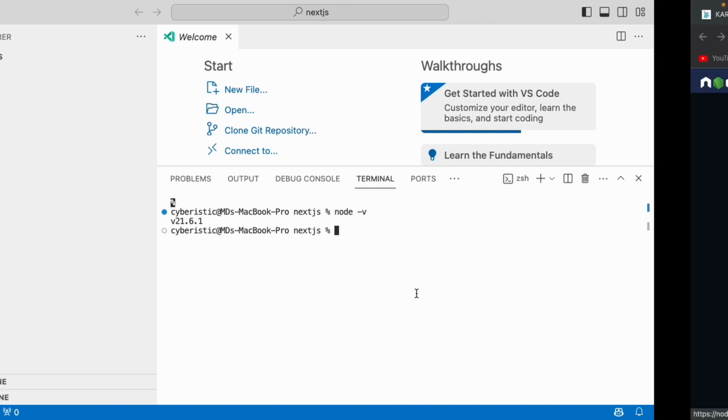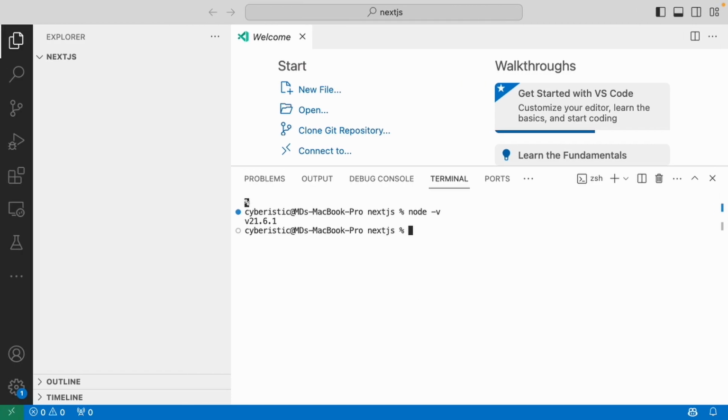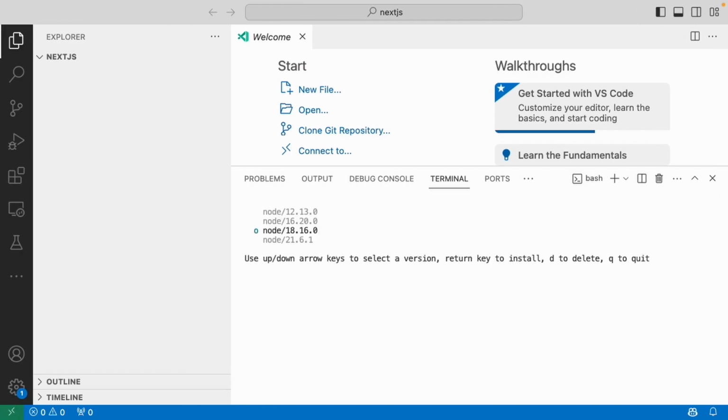I'm not sure. Yeah, if you can. I have a node manager, so I can choose the version. On Mac it's easy. You do npm install n, it's a node manager. I can install any version I want.